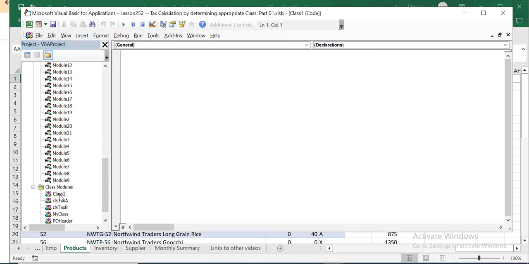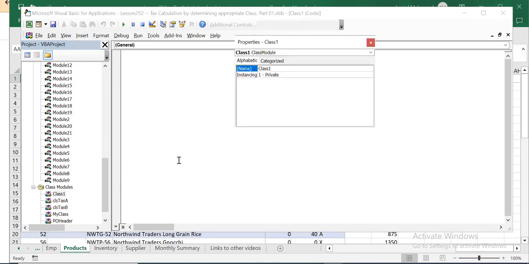That's F4 for changing the name, and we keep the naming convention consistent. A consistent naming convention would help us do further work in here. Okay, so this is class tax C. This is class tax B. This is class tax A.